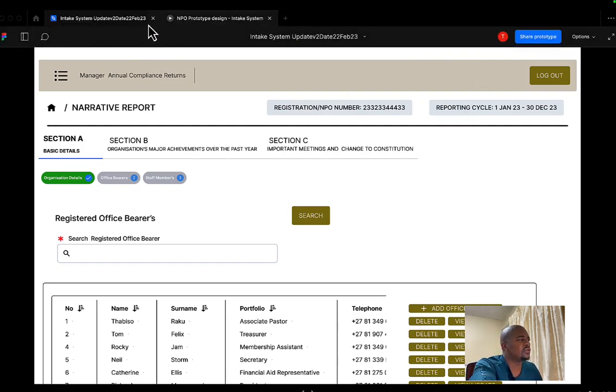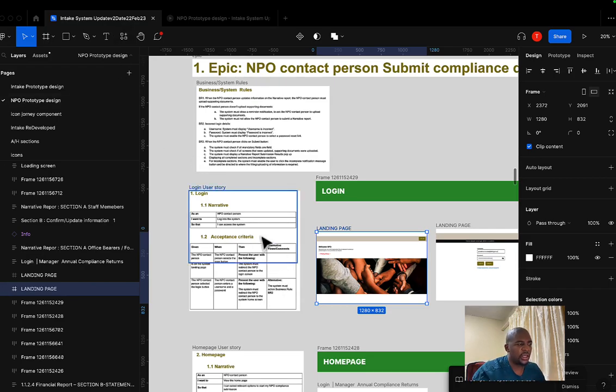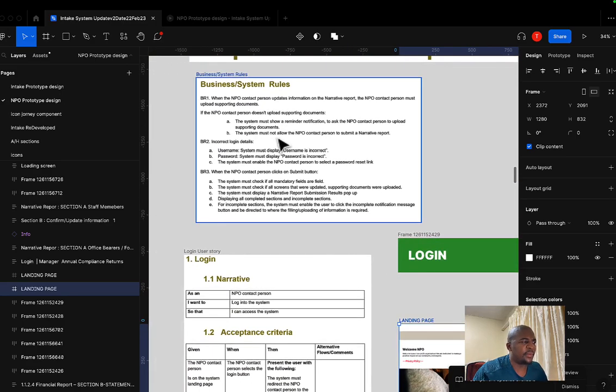And just to go and see the user stories and the business rules. As you can see here, the business rules. Business rule 1, business rule 2, business rule 3. Developers need this. They need to know what the rules of the system are. When the NPO contact person updates information on the narrative report, the NPO contact person must upload supporting documents. So they know it's a business rule. If changes are made on the system, they need supporting documents.